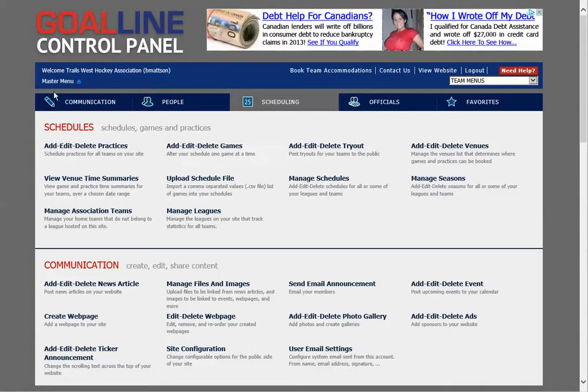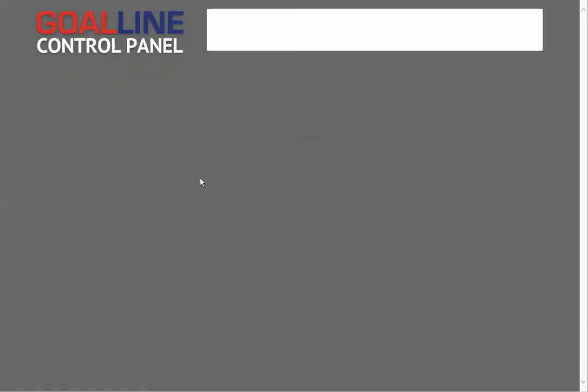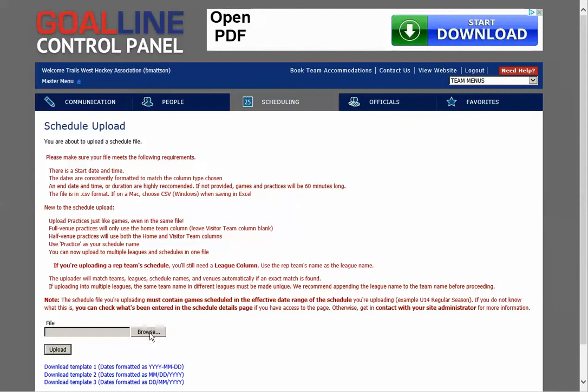It's important to be in the master menu, by the way. Don't be going in the team menus. If you're in a team, you can only load schedules for the specific team. So here I'm in the master, click upload schedule file, and I want to browse to where I saved it.